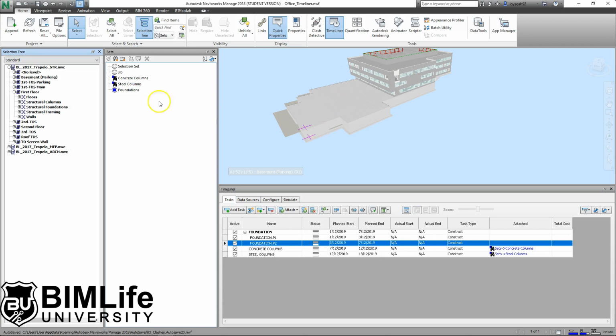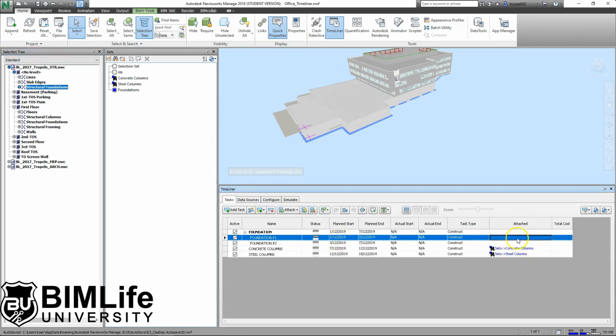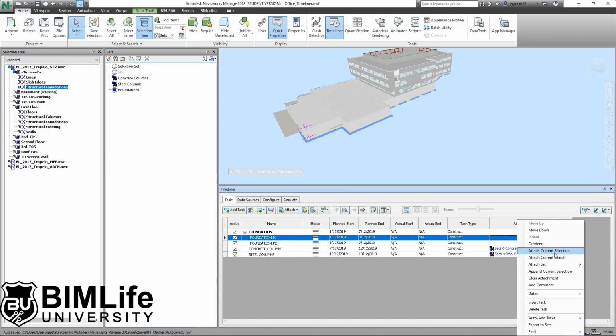Okay, so what I need you to do now is to click on Node Levels, and inside Node Levels you will see Structural Foundations. You click on it, and back to the Timeliner Part 1, under the Attach column, right click and use Attach Current Selection.